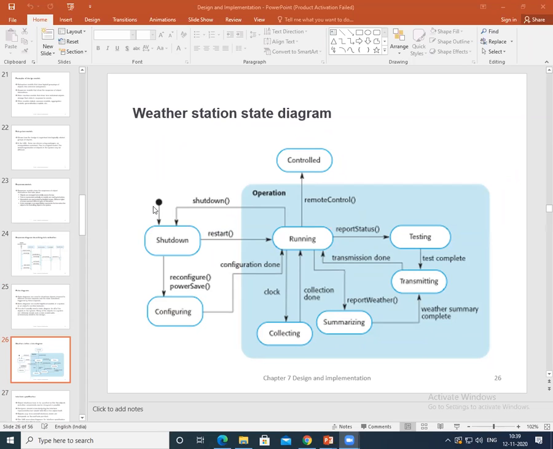So what are the different states? This is the beginning of the state. So how does it move? Initially it is shut down, that is, it is in the off mode. Clear? It is in the off mode, shut down. So it initiates with the reconfigure or power save command. So it is the configuring state. From shutdown, if you restart, it goes to the running state.